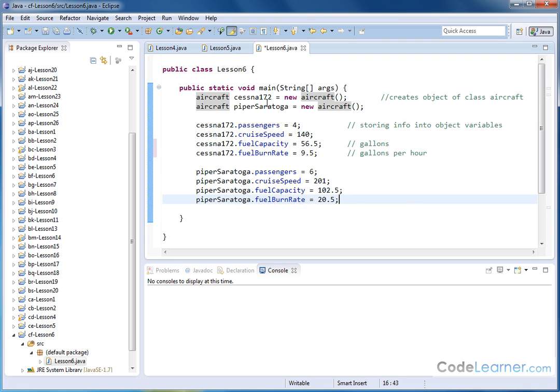So, of course, this is a small class we've created and a small number of variables. But in this particular case, let me let you zero in on fuel capacity. That's just how many gallons of gas it holds in the tank. So in this case, for a Cessna, it's 56.5 gallons.